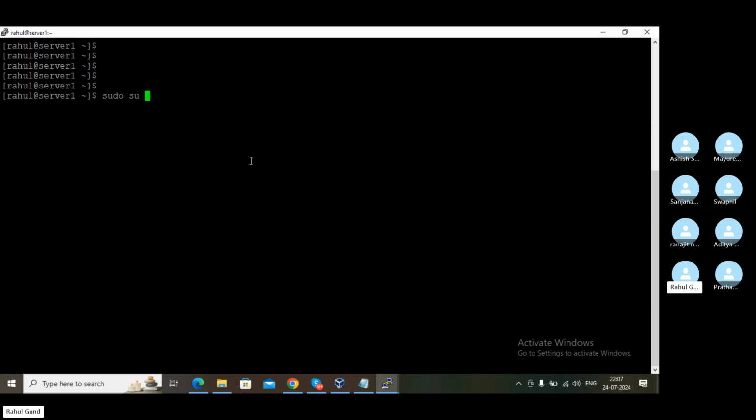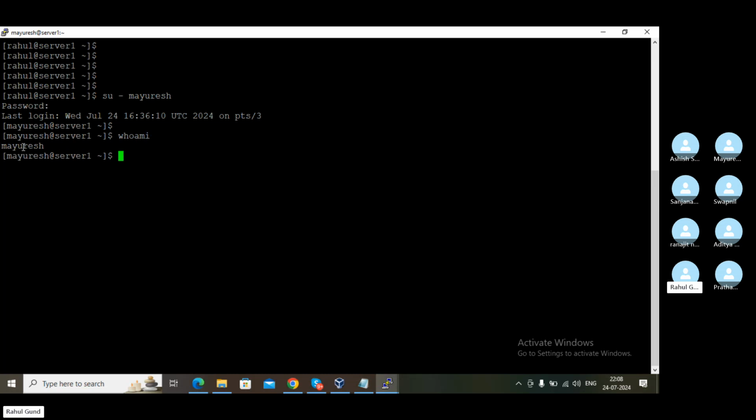Or suppose you want to go to any other user, then what you can do is su, which is the command for switch user. If I want to log in as Mayuresh, then su for switch user, a hyphen is required, and then Mayuresh, enter. It will ask you for the password. Mayuresh's password is Mayuresh. On a Linux box you cannot see the password, so just type it. It will be typed, but it will not be visible. Enter. Last login, Mayuresh. If you give whoami, you are currently logged in as the Mayuresh user. If you want to exit from Mayuresh and go back to Rahul, give exit, enter.